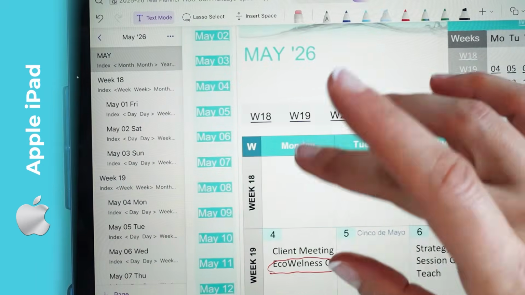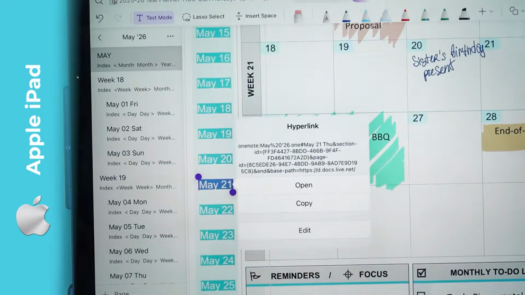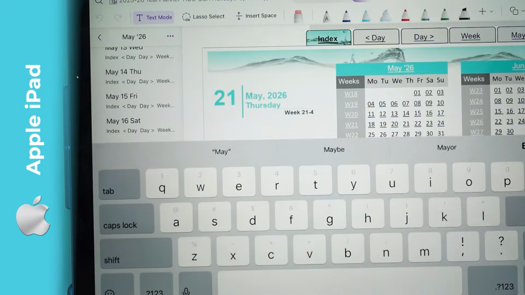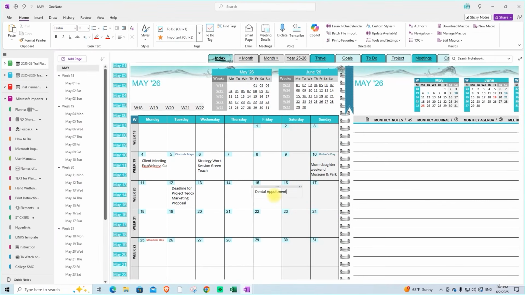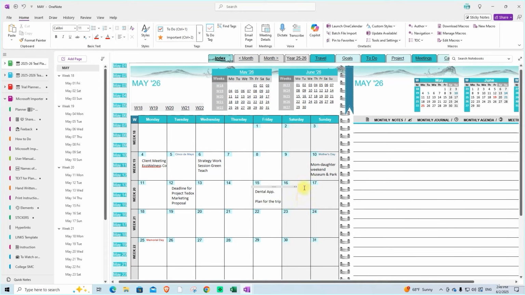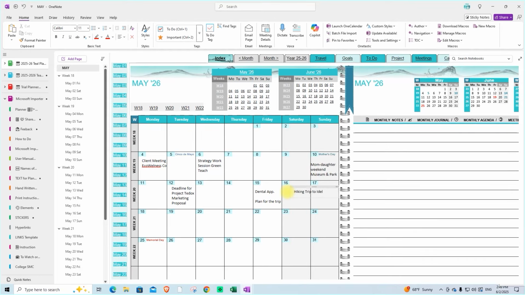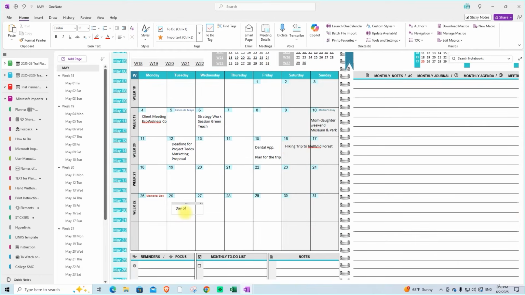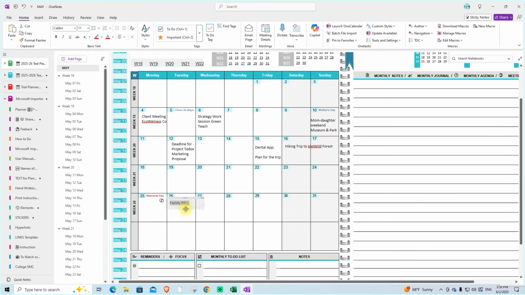To improve usability, all daily hyperlinks have been moved to the left side of the monthly page. This ensures you can type or write freely without accidentally triggering or moving a link. This new layout offers the perfect balance of convenience and practicality, keeping navigation close but without getting in your way.